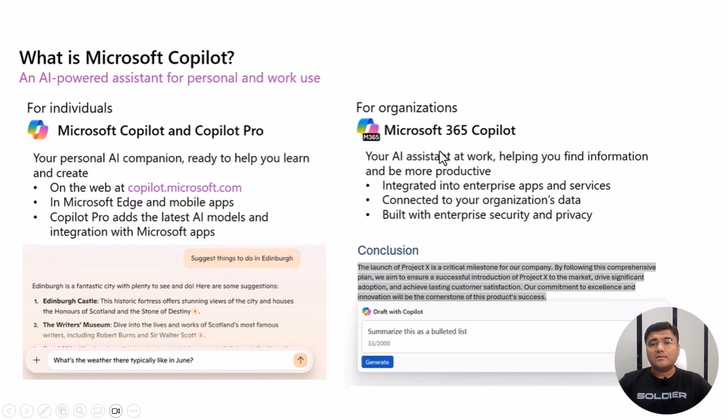In that case, this is going to be an organization-specific Copilot, and it's going to be more secure. Microsoft 365 Copilots are built with enterprise-level security and privacy, where you are able to integrate your organization data into Microsoft Copilot without compromising on data security. It's also going to help you integrate with enterprise applications and services. I don't know which one you're going to use, but whichever you use, prompt engineering is going to help you in both cases the same way.